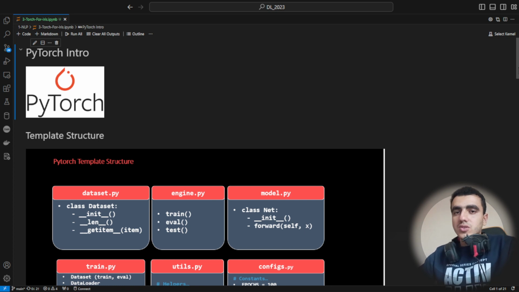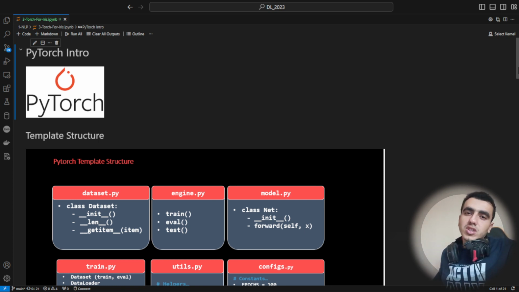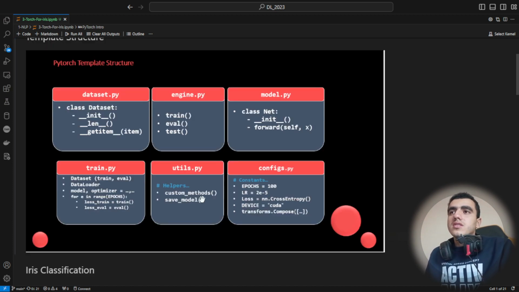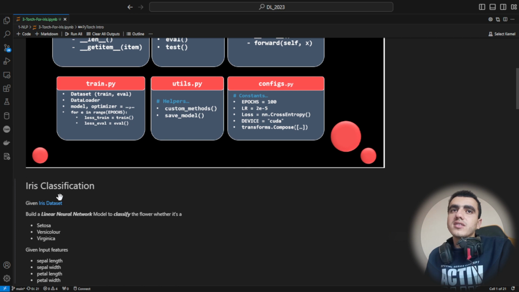Okay, so now let's start with the first project using PyTorch, in order to go through the PyTorch template step by step. As you can see here, this is the image that was shown before regarding the PyTorch structure. So today we'll be building each module from this through this lecture.